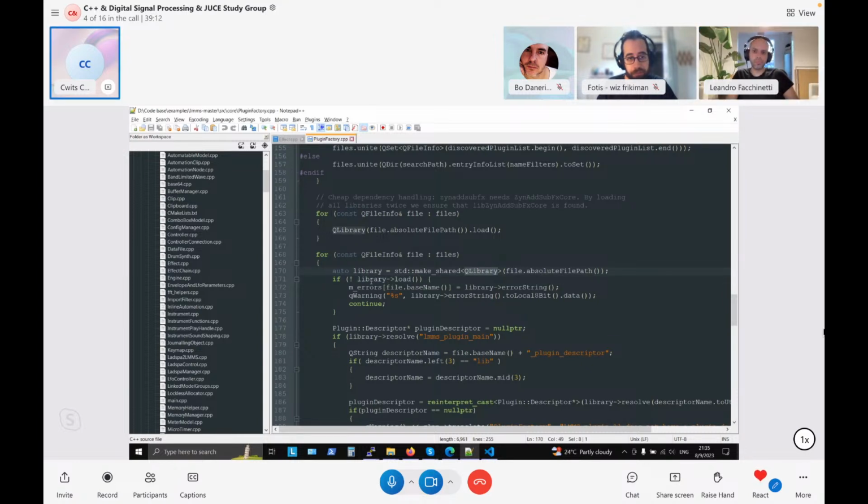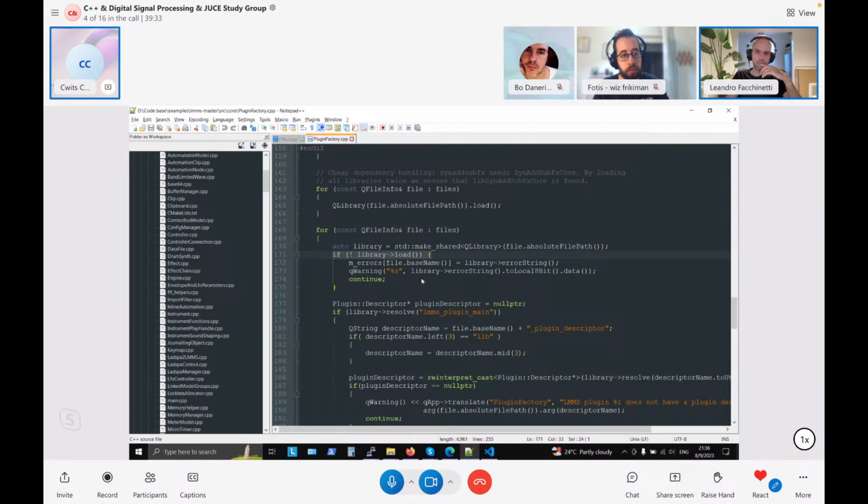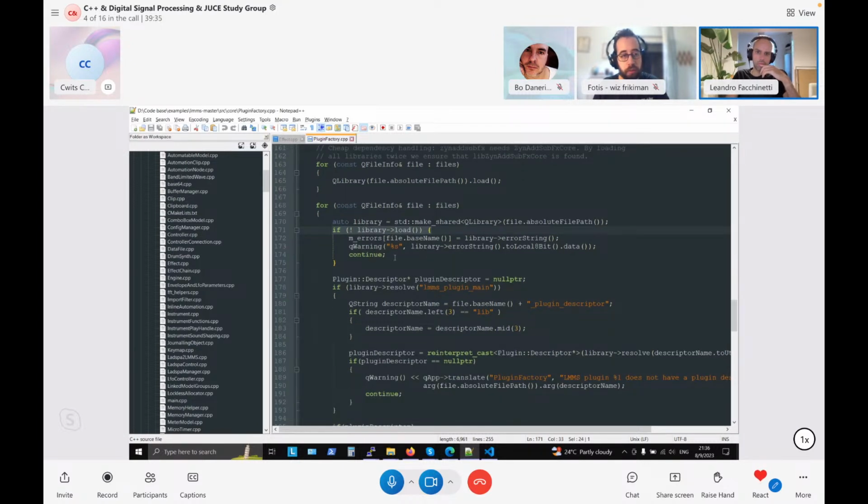What is Q library? It's probably something related to Qt. I saw some other comment somewhere. So probably LMMS is using Qt. And here is the line. Library load. Is it about the plugin or not? File absolute path. I don't know, to be honest. Difficult to understand.